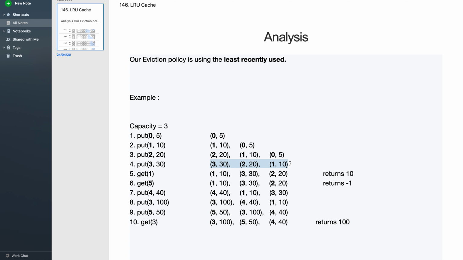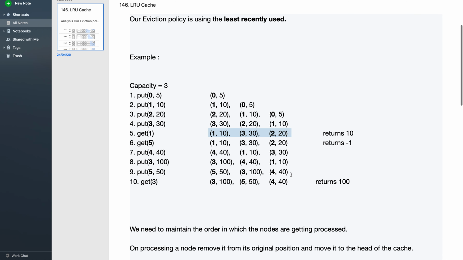Now what you can consider is that somehow we need to maintain the relative order in which the nodes are getting processed. Correct. So the next statement is get(1). As you can see, 1 is present, so we will return 10. And since we are processing this node, we will bring it to the top, or the head, and we will shift the nodes something like this. So what I mean to say is that we need to maintain the order in which the nodes are getting processed, and on processing a node, remove it from its original position and move it to the head of the cache.